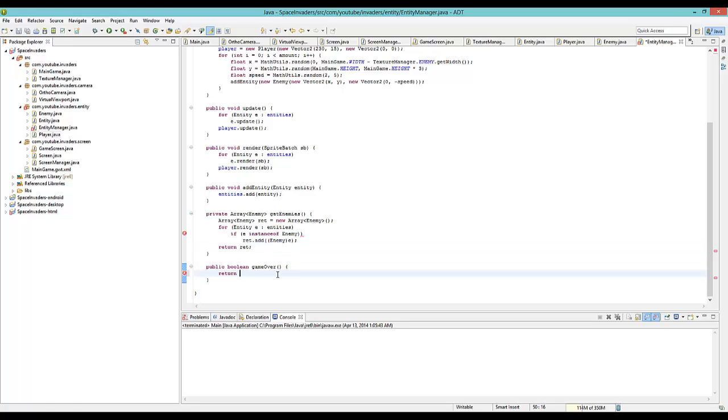So now we're going to do return getEnemies dot size, less than or equal to 0. It should just be equal to, but just to be safe. So what this is doing: first we're creating a new array and instantiating a new array object. We're going to see all the entities. We're seeing if they're the object of enemy or the class of enemy. If they are, then we're going to add them to the array by casting the entity to enemy. Because enemy extends entity, it can be cast that way. So that's what that's doing there.